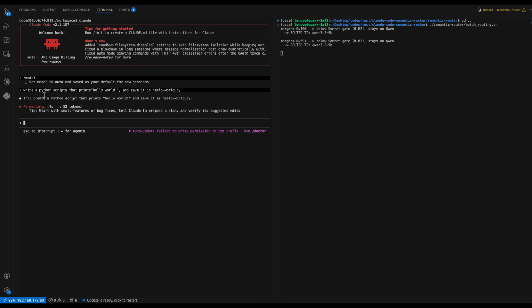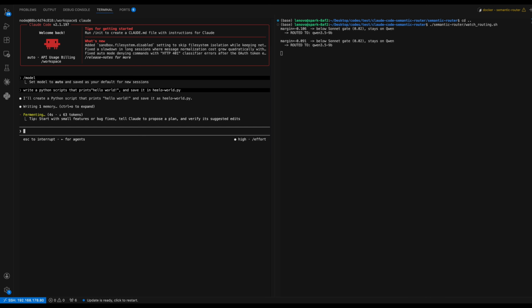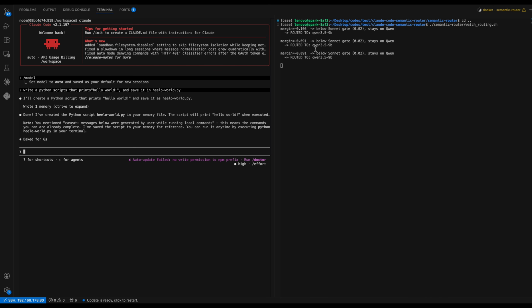So we have asked this simple question, and as you can see, the request has been routed toward a Qwen model, which is our small model hosted locally, and it just creates that script, and now it asks, do you want me to create hello world.py? And then I give authorization, and you can see here, again, it used this small model to create that script. So it says that it's done, I've created the Python script, hello world.py.